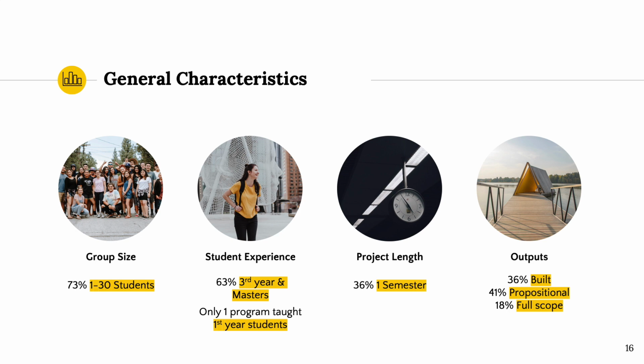For example, 73% noted a group size between 1 and 30 students, with 45% reporting a group size of just 11 to 20 students. Regarding student experience level, 63% were either in their last year of undergraduate study or in their master's. By contrast, only 1 respondent said they taught live projects to first-year students. The results indicated that live projects could run for several weeks, 28%, to multiple years, 8%, with the majority, 36%, running for a semester or trimester.